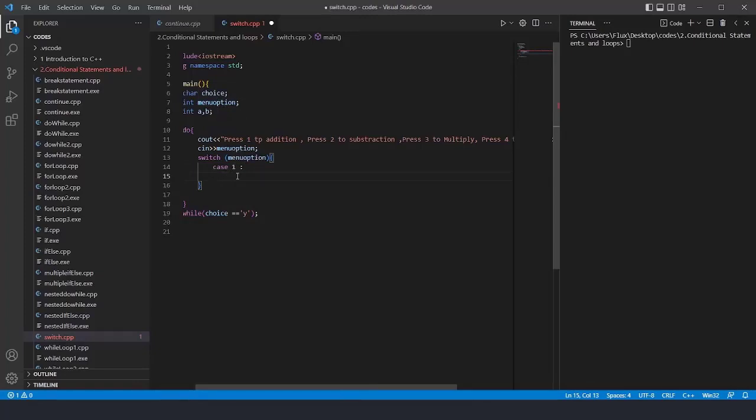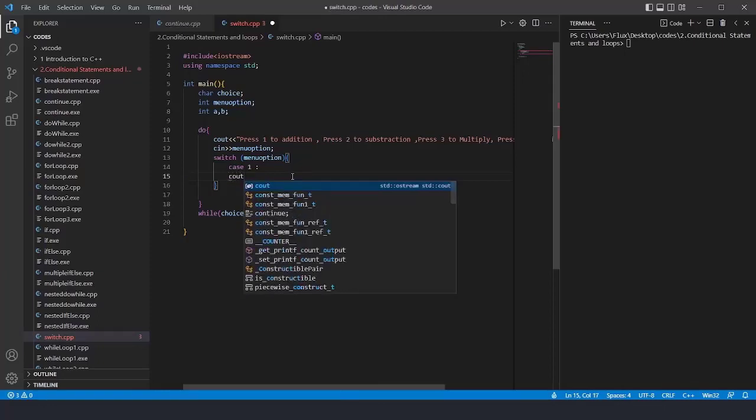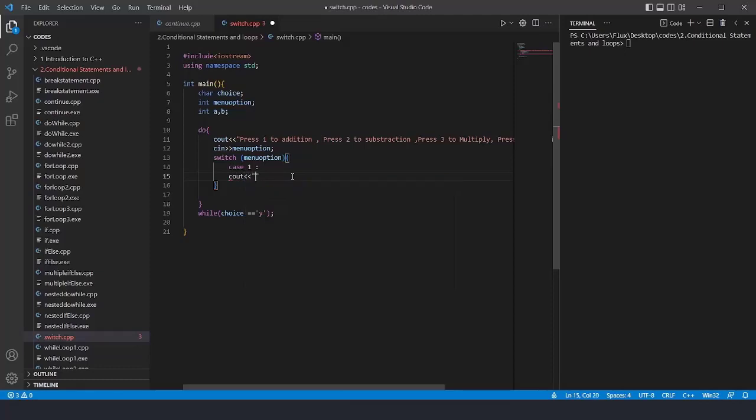Now in case 1, what do I have to do? I have to do addition. So we're going to do addition in case 1. For that, what do I have to do? I'll write cout. C++ is case sensitive, so I have to write in small case. So what do I have to write here?